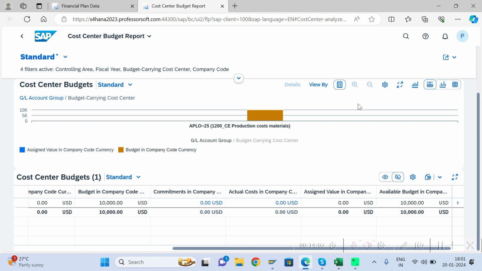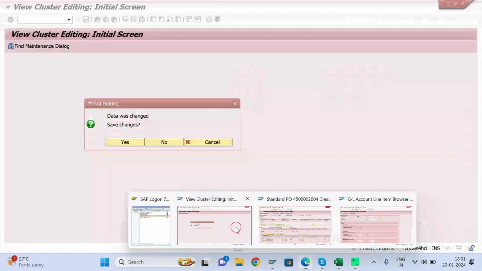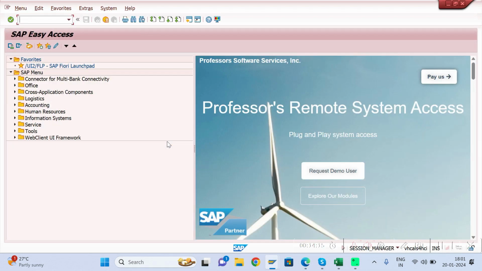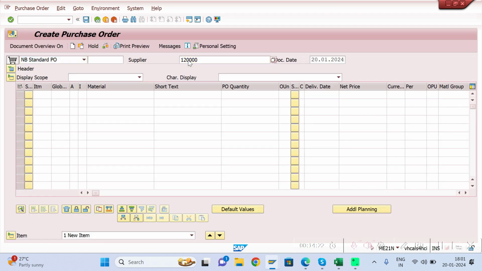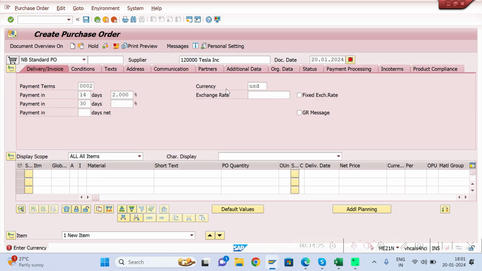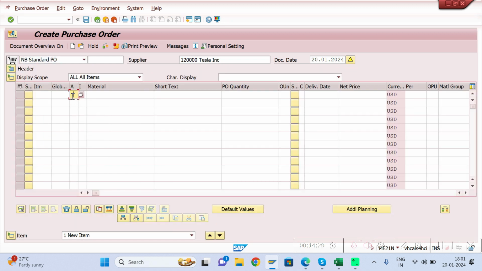There are so many other Fiori apps to see the report. Now let us create the PO. Go to ME21N. Give here cost center. Since the budget is loaded at the cost center, you have to do a cost center related purchase. Give here material. First, let us do the budget testing.